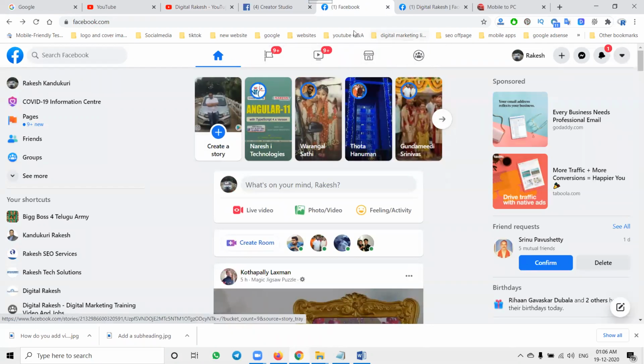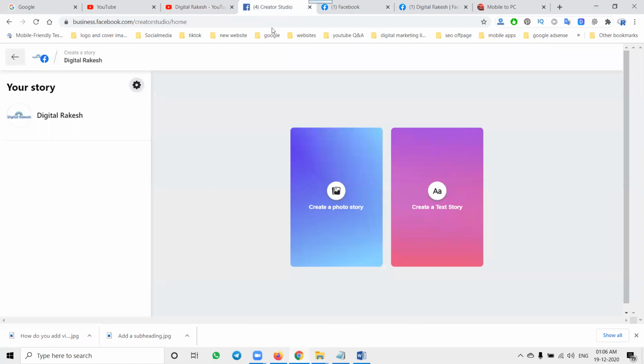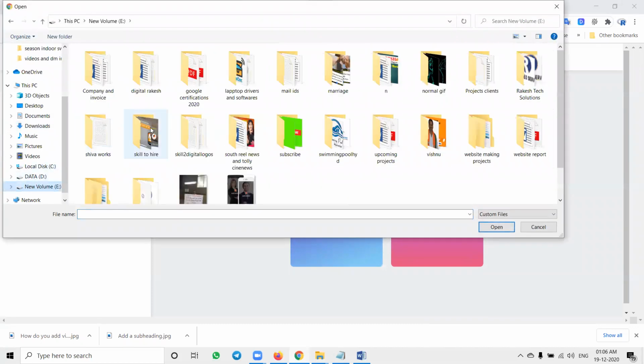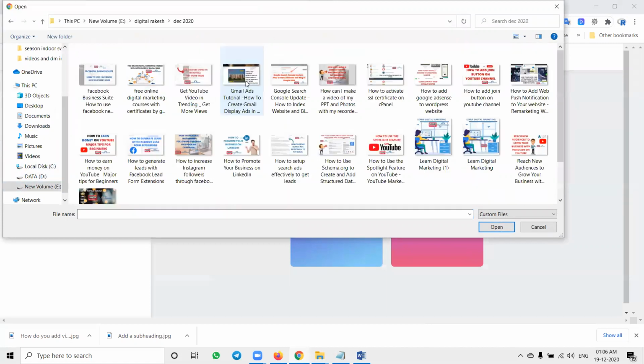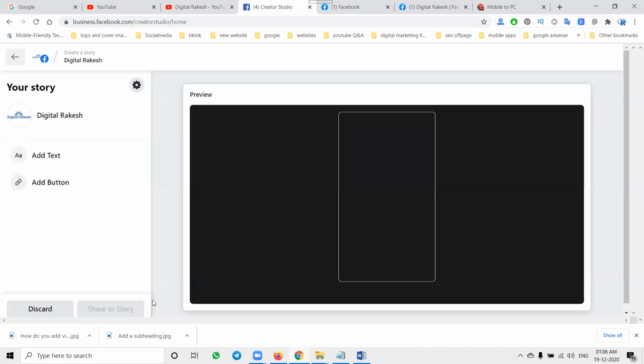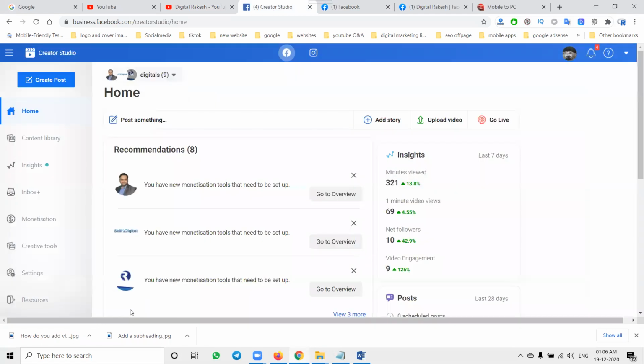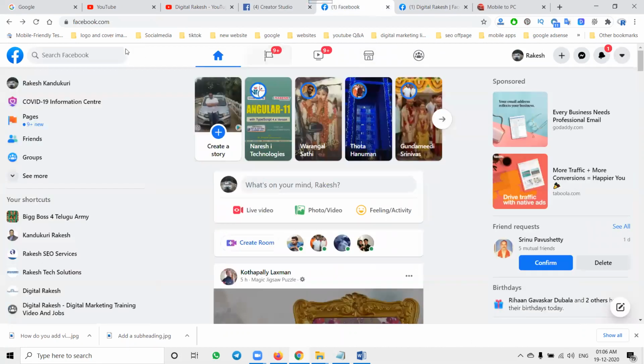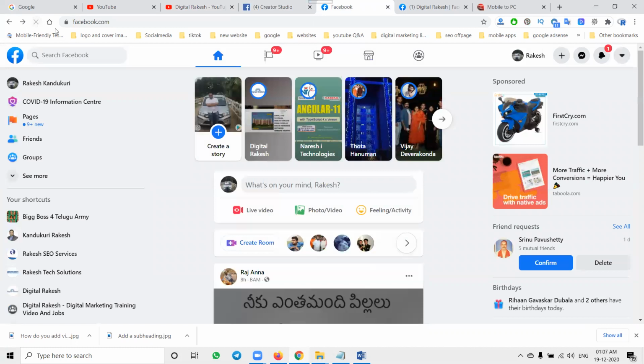For this purpose, we have to use Facebook Video Studio. Simply select the photo option and choose where your photo is. Select the photo, click here, and we can go to the share story option. But where can we see the videos? Now we can refresh here. The image will be updated in this option.